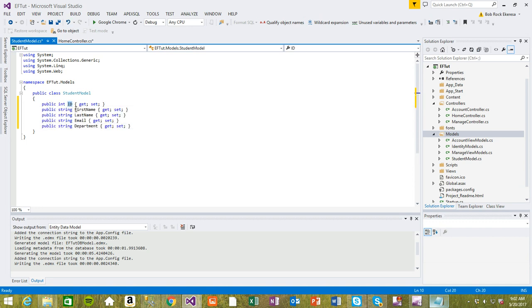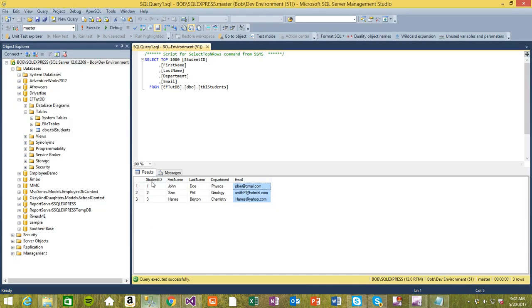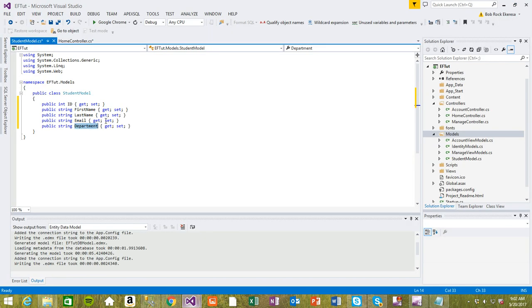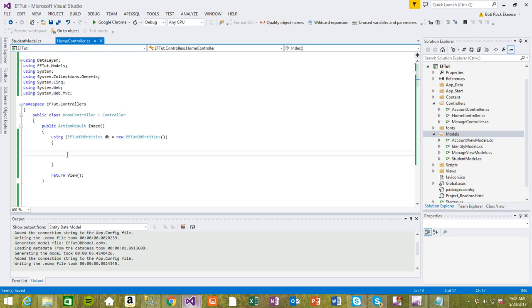So the student ID, first name, last name, email, and department. It's just exactly the same thing as it is here: the ID, first name, last name, department, and email. We just want to have that in our solution, in our web project, so that when we do a get right here, we can actually just map it over, right?